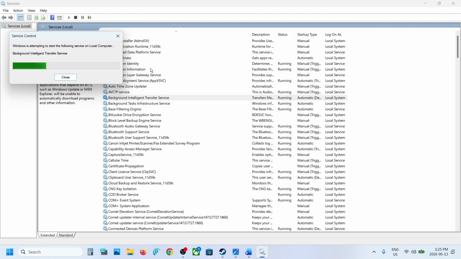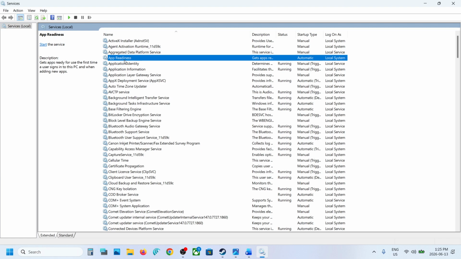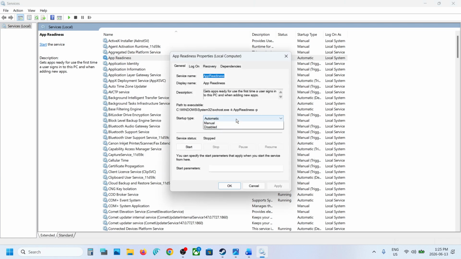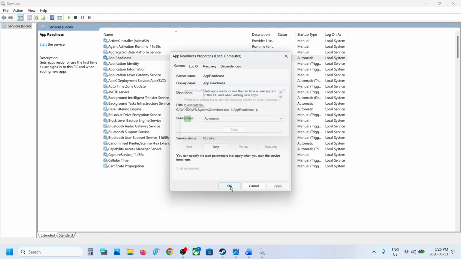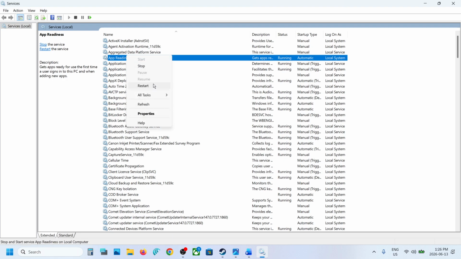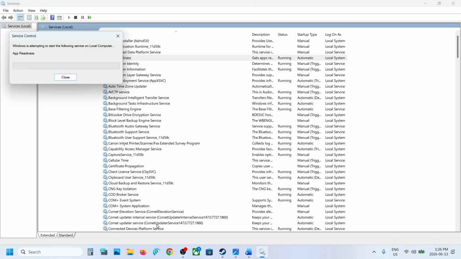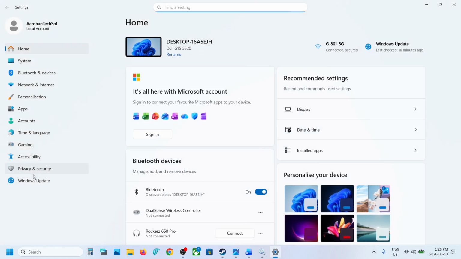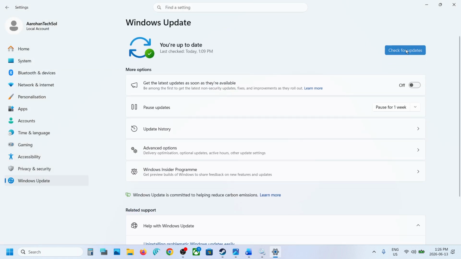Now find App Readiness at the top somewhere. You will find App Readiness. Double click, again set this to automatic, apply, click on start if highlighted, click on OK, right click and then click on restart. Now you can go back to Windows Update, and if you see the retry option, you can hit retry, try to update again.